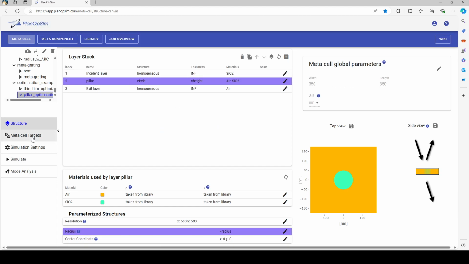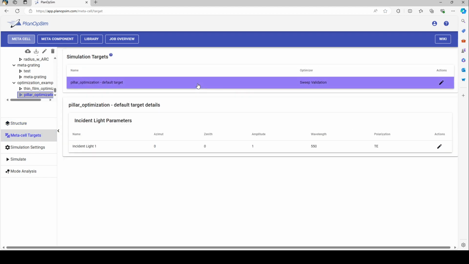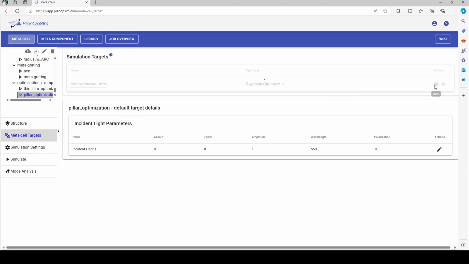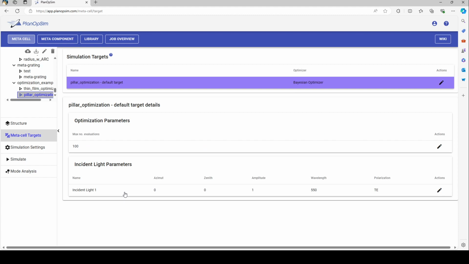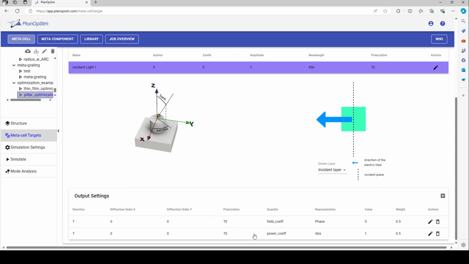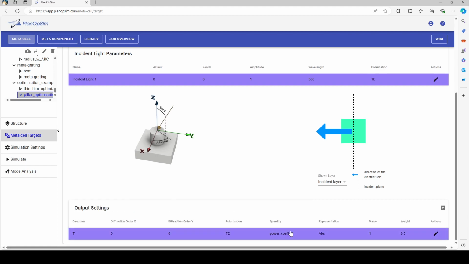Okay, so we have our structure set up, we have our two variables, and we can go on, like in the previous example, to define the targets. Go to Metacell targets. We modify our optimization type from a sweep to the Bayesian optimization algorithm, like so. Save that. We're still fine with 100 evaluations, and here under the incident light again we modify our target. We still are not too bothered about the phase, so we can remove that target parameter and we can just focus on the power transmitted, and target 1.